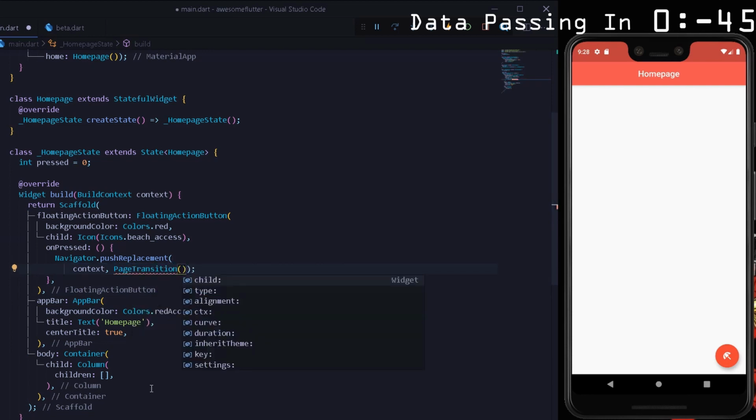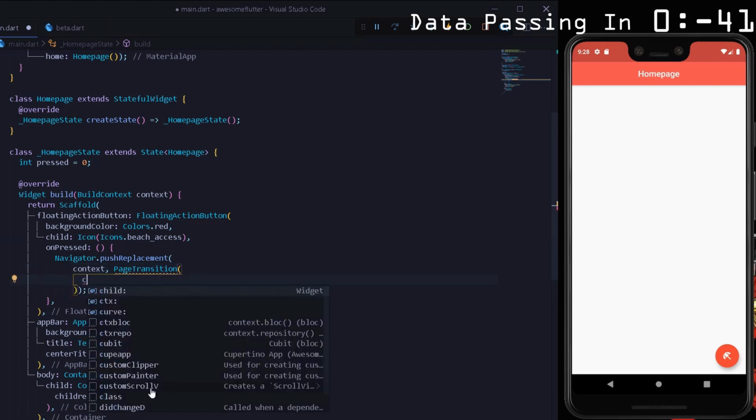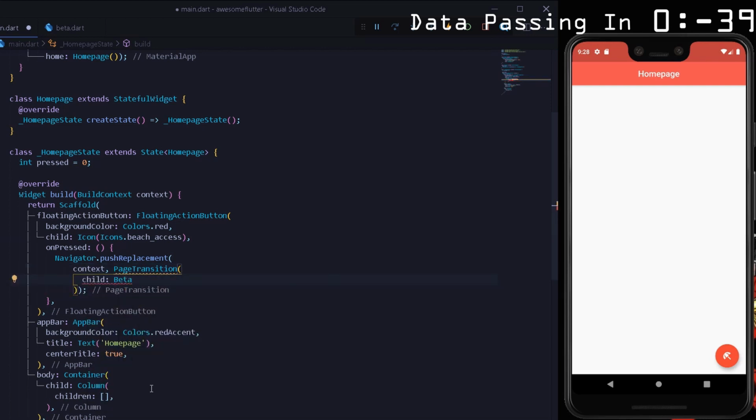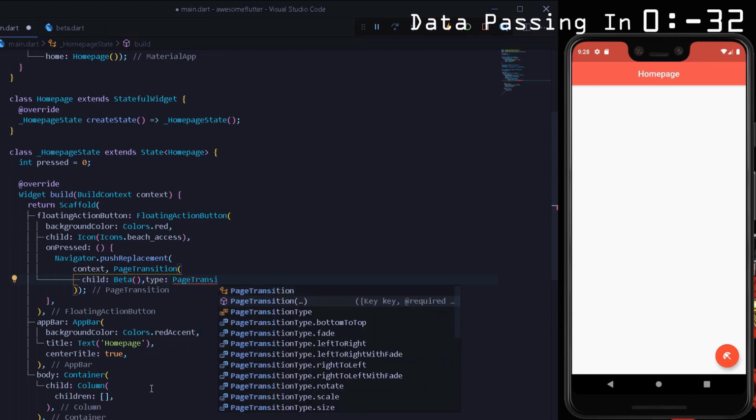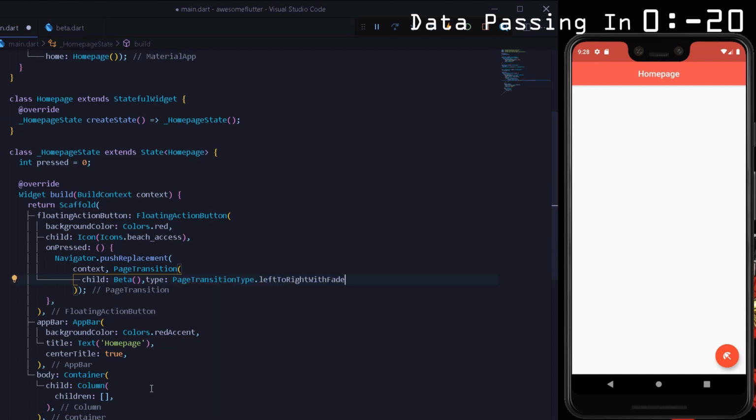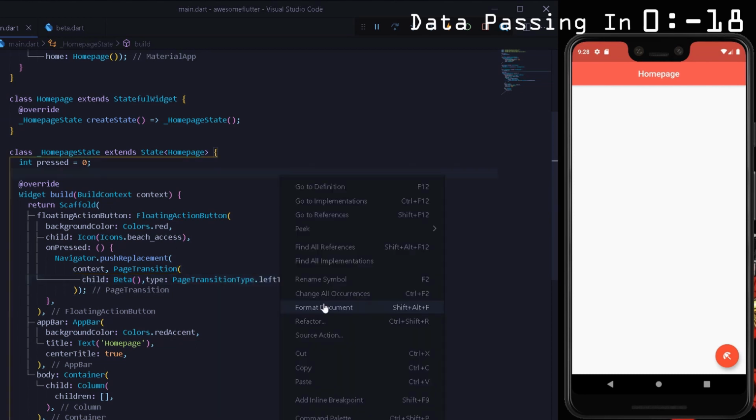Now this PageTransition will be taking a parameter of child and type. So here I will set the child to be BetaPage, and also a type. According to this type, it will take the parameter of PageTransitionType dot, with all the other options. You may see that the transition here will be an animated transition. So here I will simply add a transition of left to right with fade. You can press Ctrl and S and format the document once.